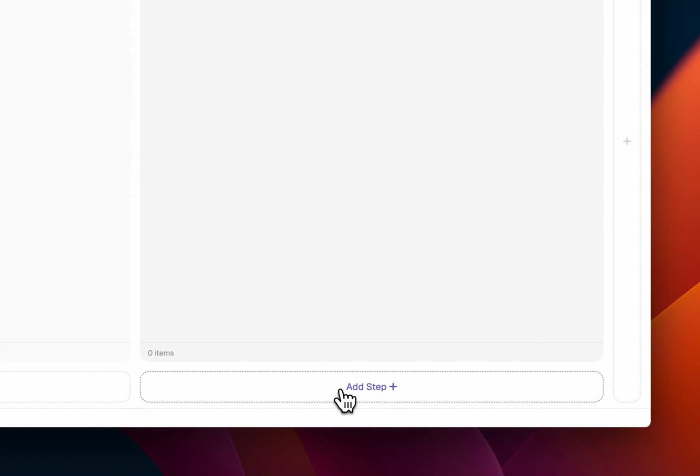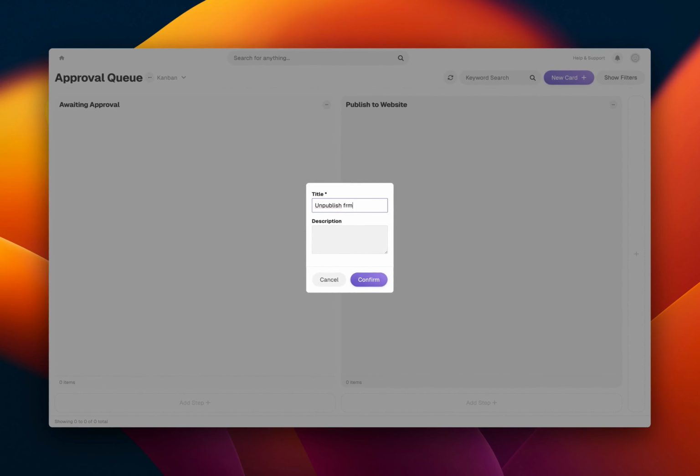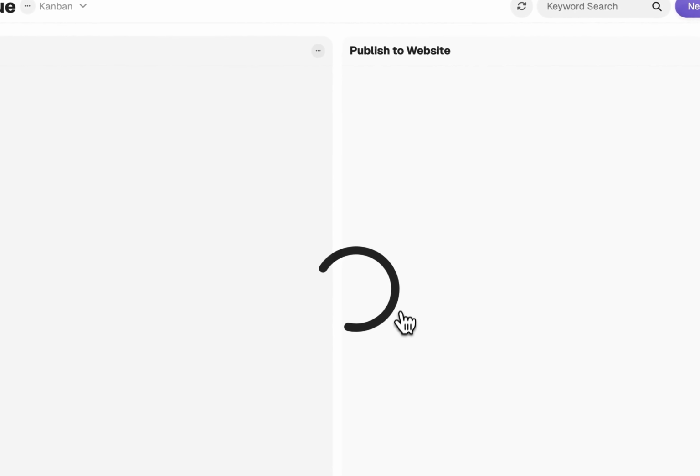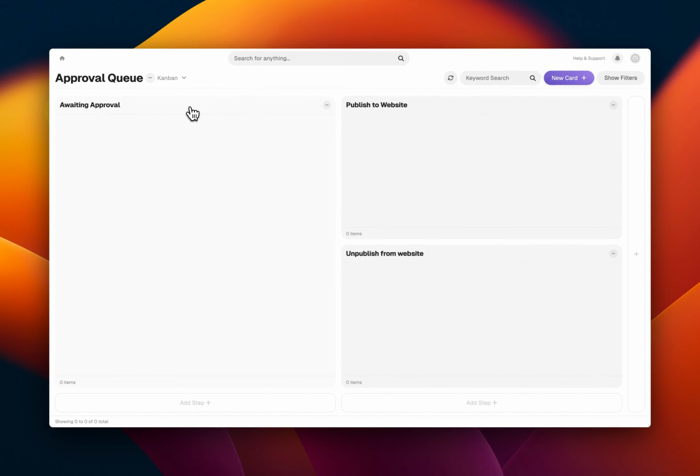And just at the bottom of this, we also are going to add a different step down here called unpublish from website. So we're going to click confirm here, and we'll see we've got an awaiting approval column, and then we have another column with two options in it, publish to website and unpublish from website.